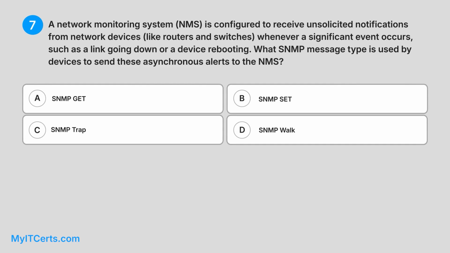7. A network monitoring system, NMS, is configured to receive unsolicited notifications from network devices, like routers and switches, whenever a significant event occurs, such as a link going down or a device rebooting. What SNMP message type is used by devices to send these asynchronous alerts to the NMS? A. SNMP GET. B. SNMP SET. C. SNMP TRAP. D. SNMP WALK.